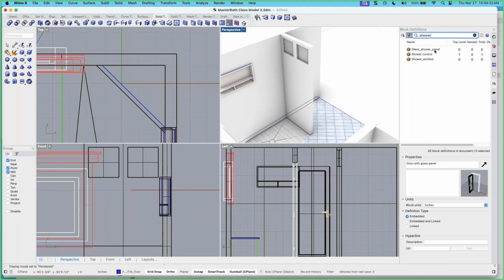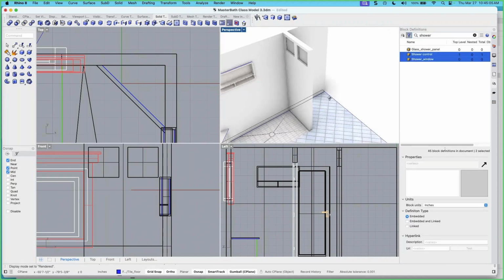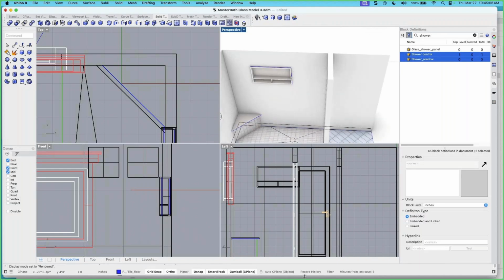So we do have a shower filter. I think the filters for both the layers and the blocks is one of the number one features that you can use out of Rhino 8. Rhino 7 doesn't have this. It doesn't have a block panel for one, but even the layer panel doesn't have a filter. So let's go ahead and grab the shower controls, and I can just drag them over here and set the shower controls down.